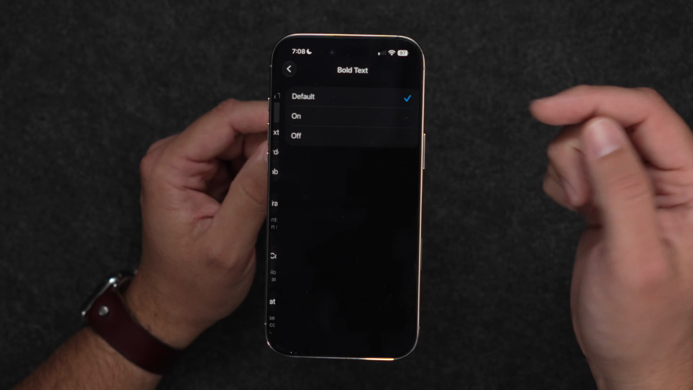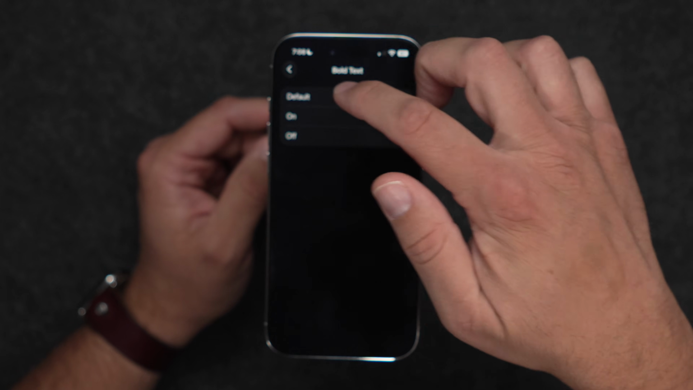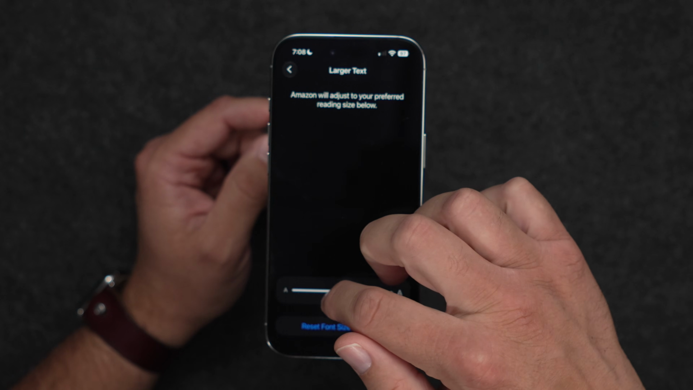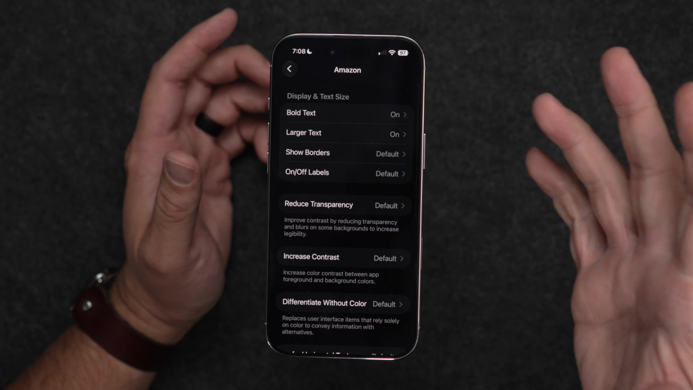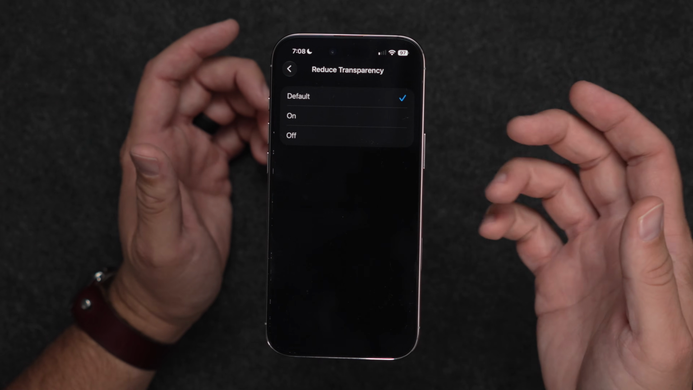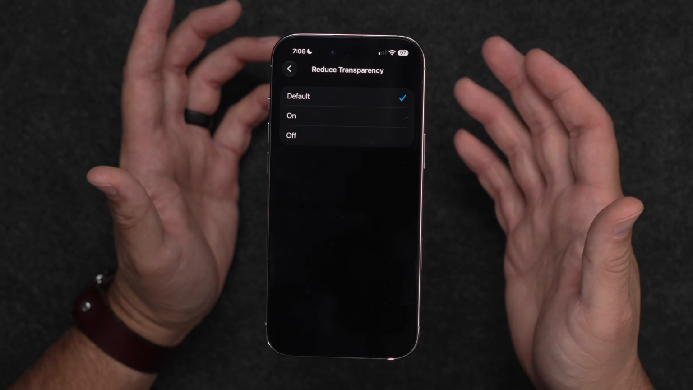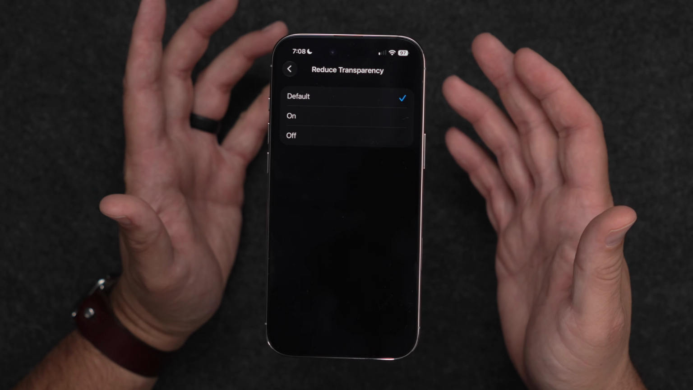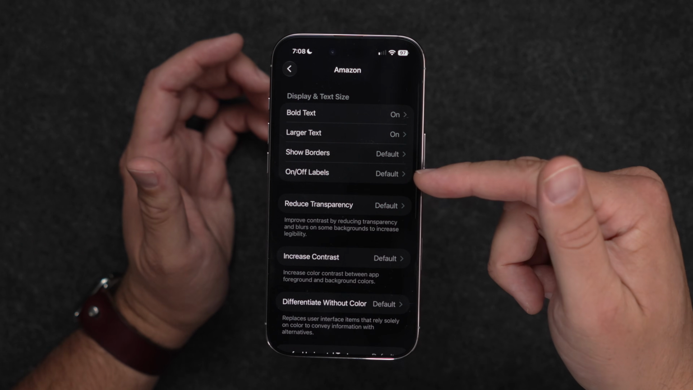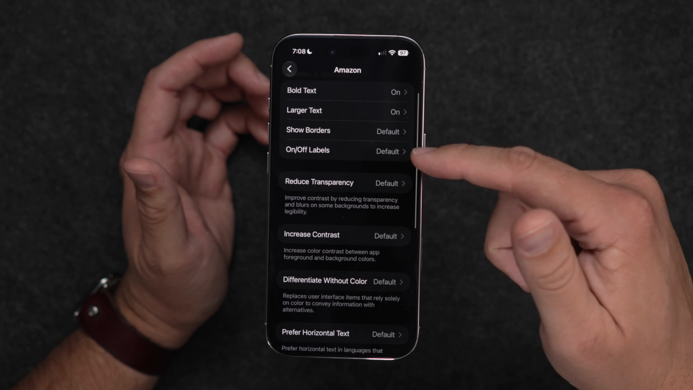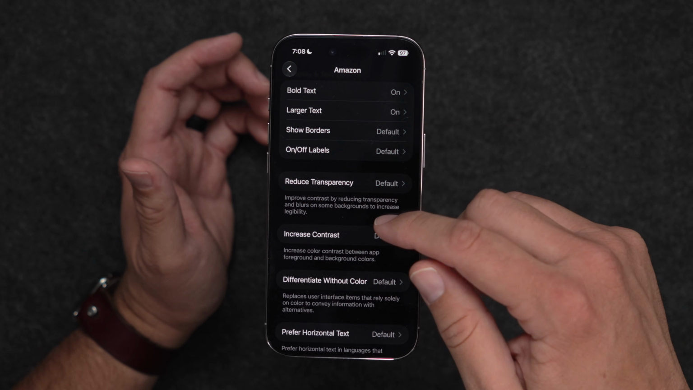So you can actually make the font bold. You can increase the font size and make it larger just for that one app. You can also reduce transparency. So if there's just one app that's a little bit more transparent than you wish it was, that is where you can change it. Same thing with the borders and the on-off labels.